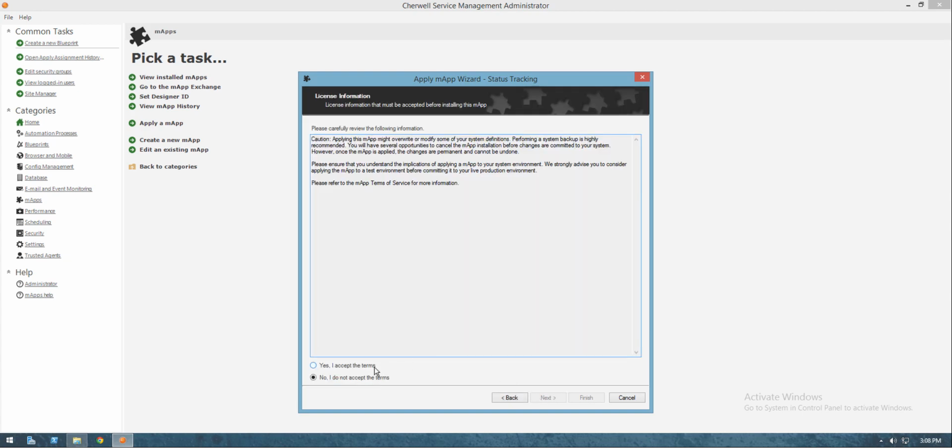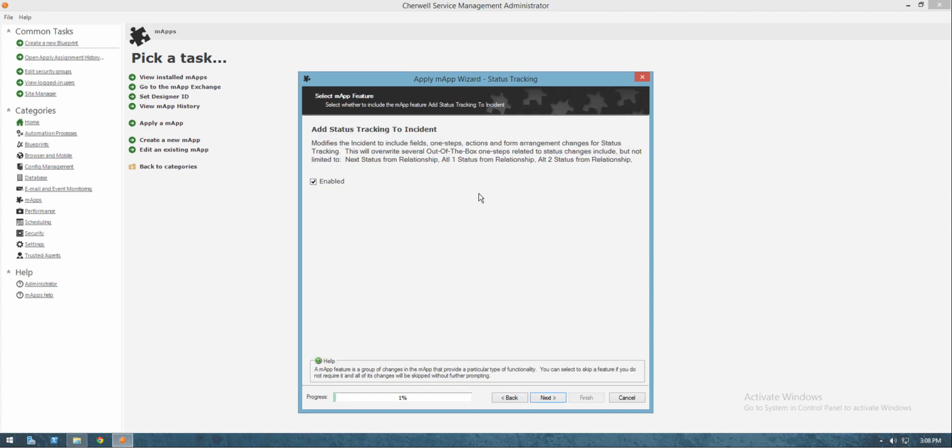This one does give you the ability to either enable or not enable per object what you want to track the status on. Since this is in our Cherwell demo database, I'm going to enable every object that is available, but please note that this will overwrite several out-of-the-box one steps related to status changes, including but not limited to the ones you see listed here: the next status from relationship, Alt1 status from relationship, Alt2 status from relationship, etc. So please make note of that and make any other appropriate changes as necessary in the blueprint for the status map before you apply it.